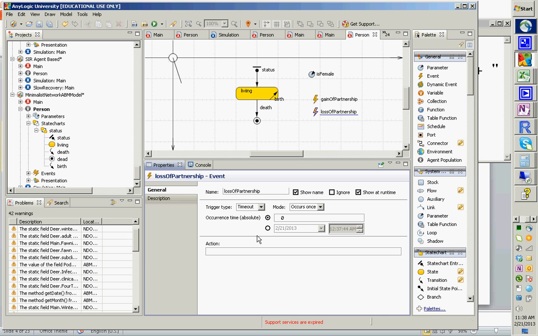So loss. Before I do this, let's go over to main, and I'm going to change this network type to be something different. I'm going to change it to, let's say, a small world network, pursuant to Mike's interest. So network type, we're going to make it small world.